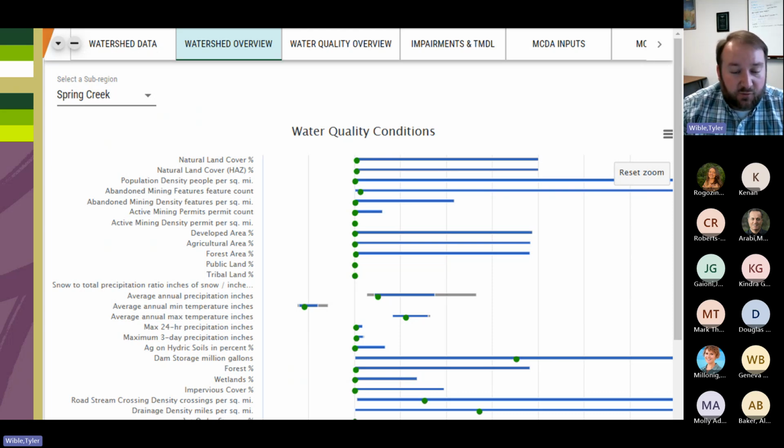Right, so which watershed, what's the min for any HUC 12 watershed in the state of Colorado? What's the max for any HUC 12 watershed in the state of Colorado? So you can see Spring Creek tends to be on the low end of the selected watersheds and the low end of the total watersheds. This varies by parameter, of course. You can get the watershed conditions summary and the watershed overview.